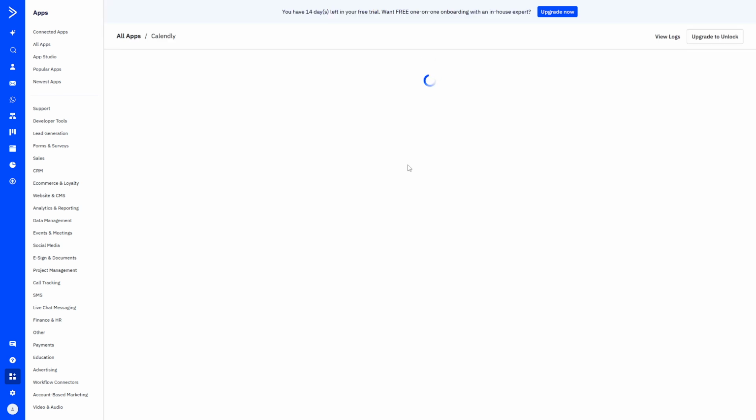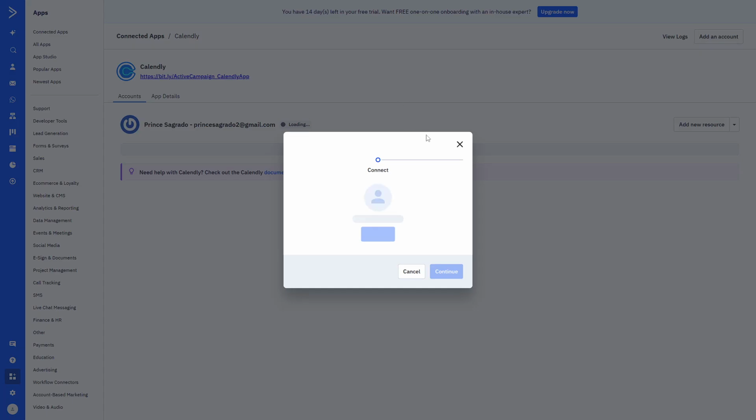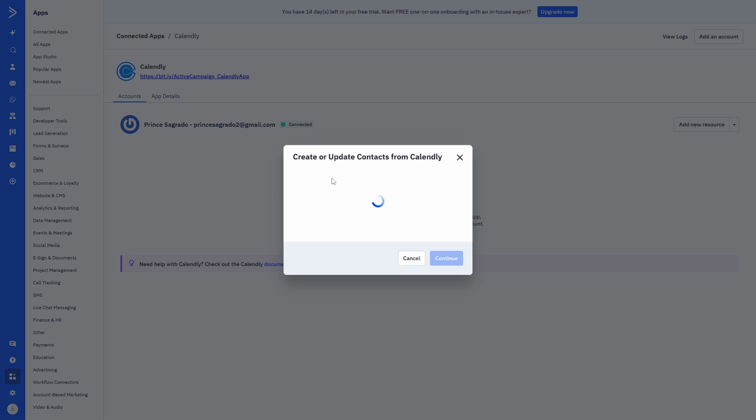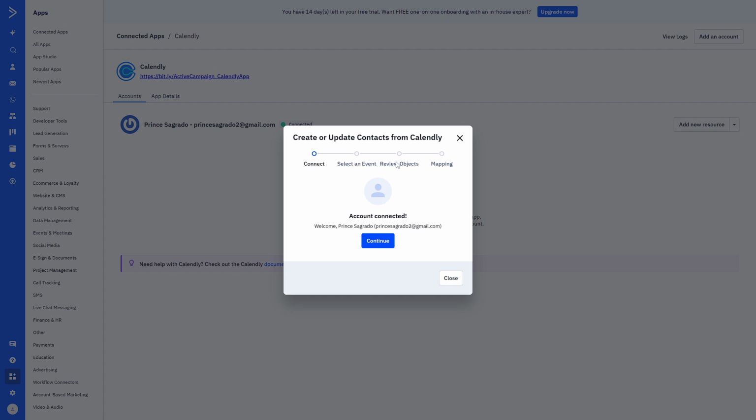Once selected, it's time to review the objects involved in this integration by clicking on Review Objects. This will give you an overview of all the data points being synced between Calendly and ActiveCampaign. Finally, the last step in our setup is the mapping process. Click on Mapping to set up how information is transferred between Calendly and ActiveCampaign. This involves specifying what data fields in Calendly should align with fields in ActiveCampaign.